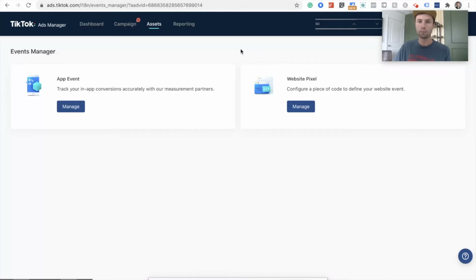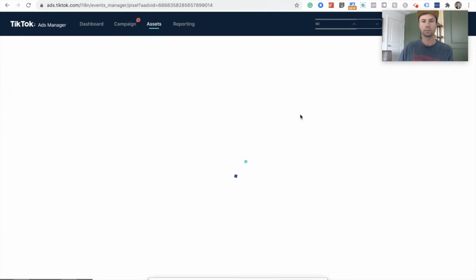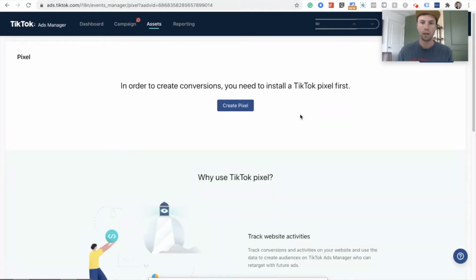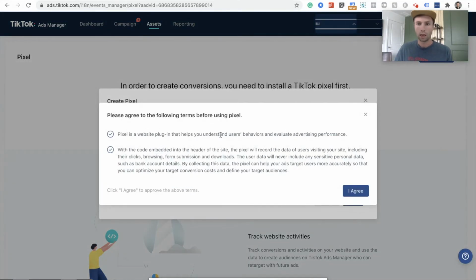And for most people, I imagine you will be getting the website pixel. If you have an app, this is where you would pull that app from. But we're going to hit manage right here, and simply create pixel. You're going to have to agree to these terms and services.